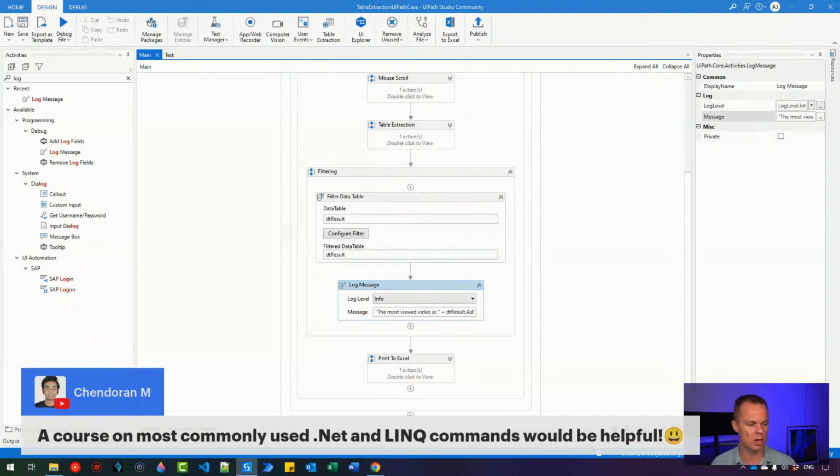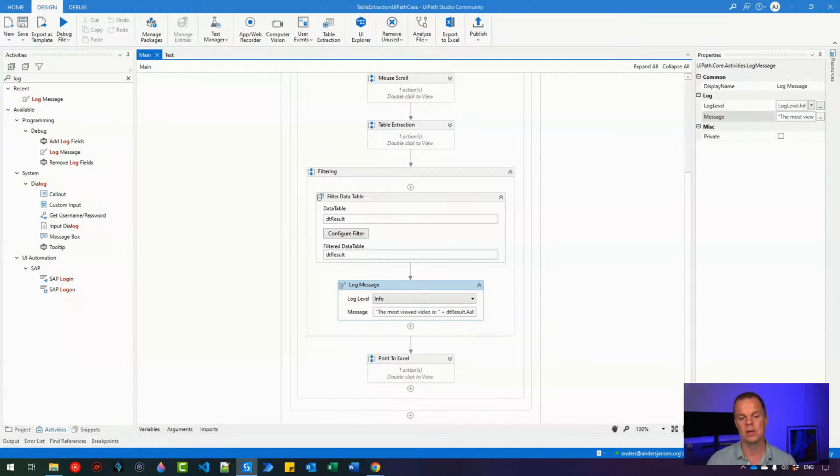A course on most commonly used .NET and LINQ commands would be helpful, Chandorn. Actually, I prepared a case that will take us through all the .NET string and the time coding that we're doing. It will be two separate sessions, but they will be upcoming. So stay tuned, and I will do a LINQ course.